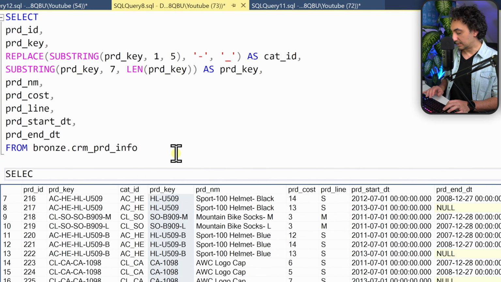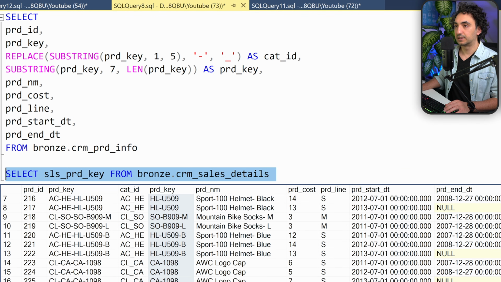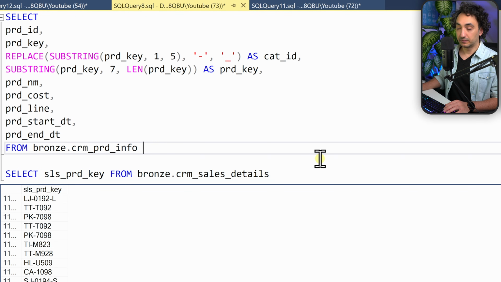So let's go and check the sales details. Let me just check the column name. It is SLS product key, from bronze CRM sales. Let's go and check the data over here, and it looks wonderful. So actually we can go and join this information together, but of course we can go and check that.